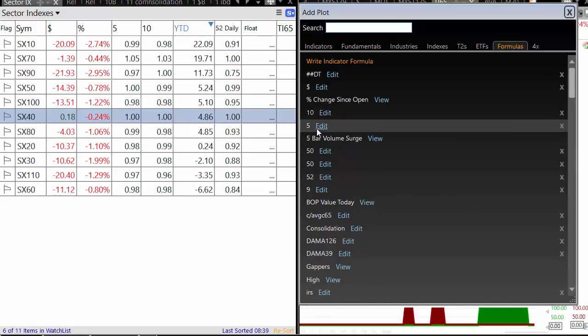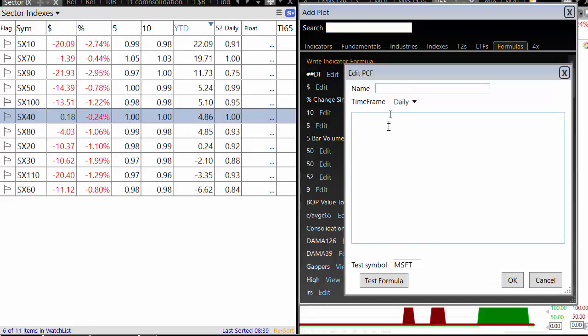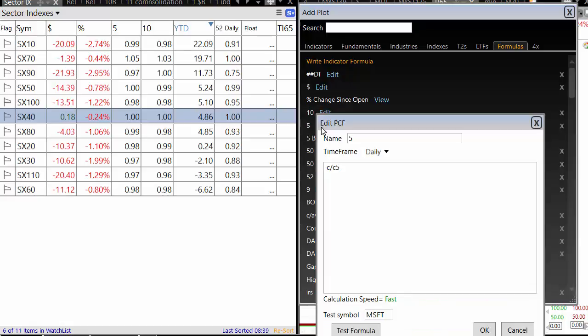Say this is phi. In order to create it, you write an indicator formula. So if you write C by C phi, it will tell you how much a stock or a sector has gone up or down in the last 5 days. So this C by phi which you see here is C by C phi.